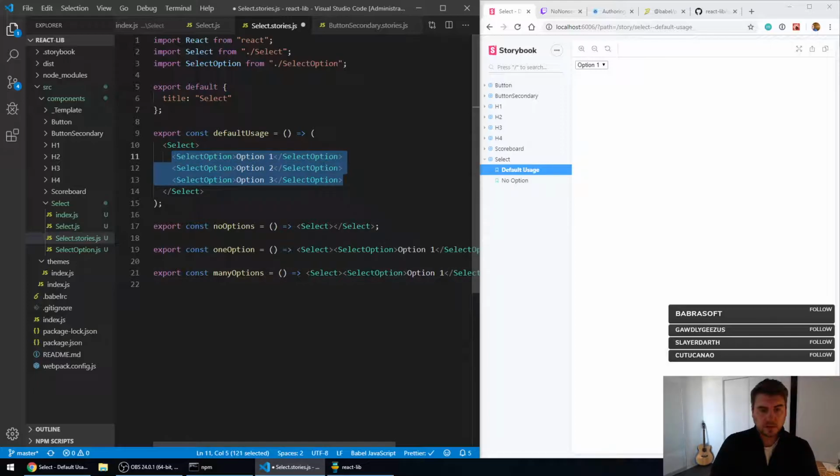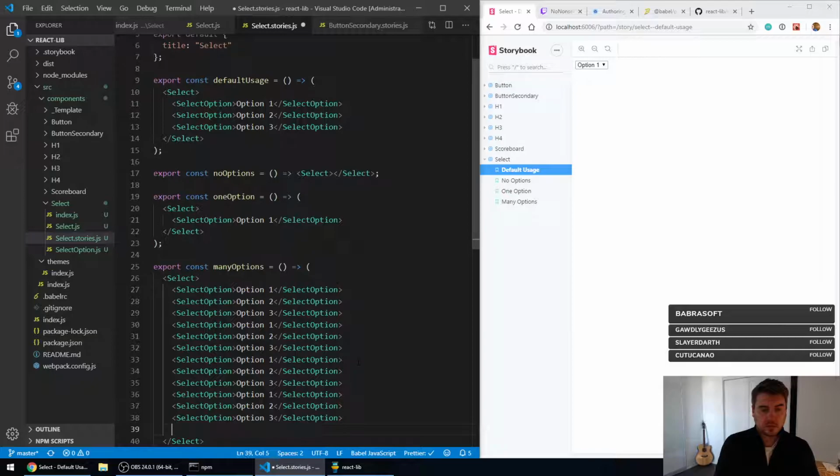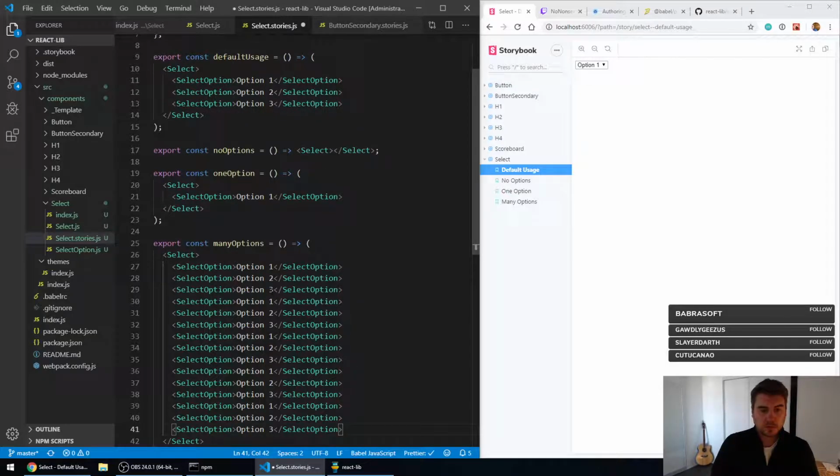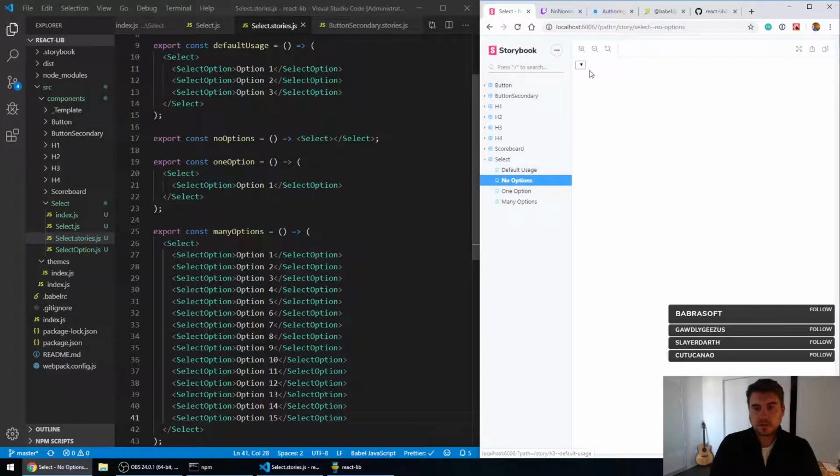And I will copy this. Yeah, I did 15 even just by accident. Nice round number. Okay, so we can look at our select and see how it renders with these different types of data.